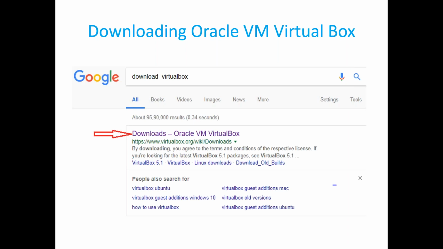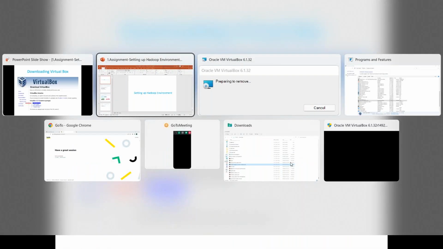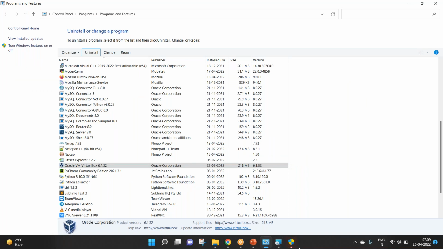So the first step is to download VirtualBox. It's very simple. You just have to go to Google, say download VirtualBox, click on the first link, and then if you are using Windows, you have to click on Windows host. If you're using Mac, you have to click on OS X host. That will download VirtualBox. So I'll try to download VirtualBox.